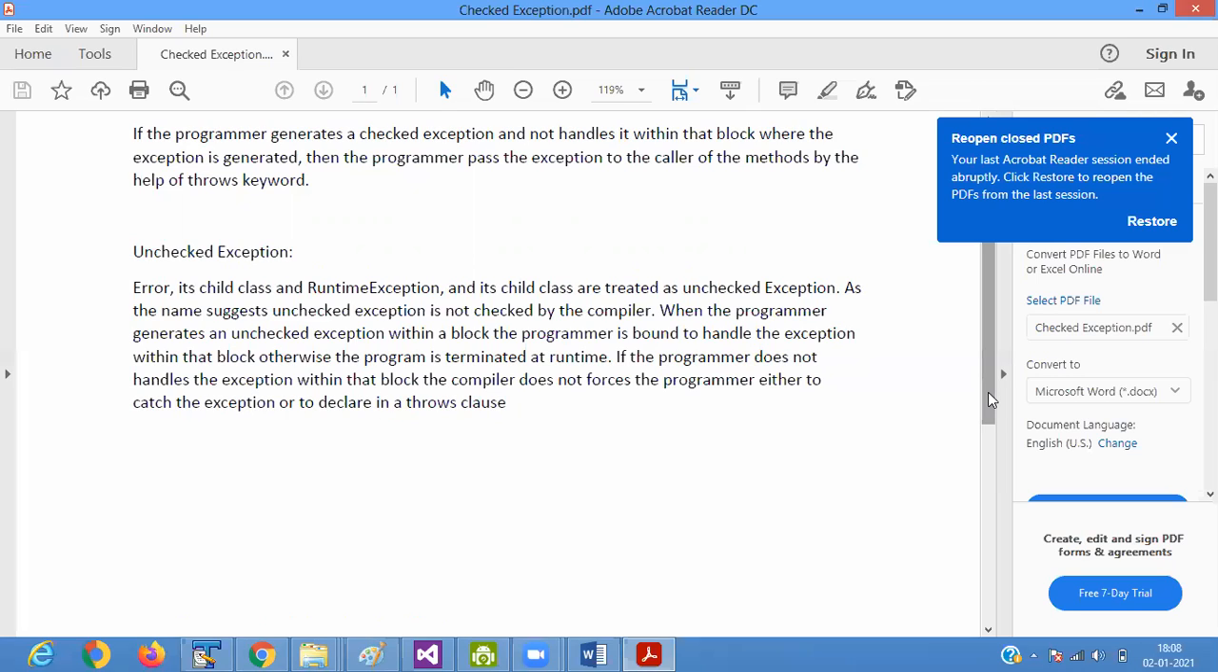When the programmer generates an unchecked exception, अगर कोई प्रोग्रामर unchecked exception को जनरेट करता है within a block, the programmer is bound to handle the exception. तो उसी ब्लॉक के अंदर वो एक्सेप्शन को आपको हैंडल करना पड़ेगा. If the programmer doesn't handle the exception within that block, the compiler doesn't force the programmer either to catch the exception or to declare the throws keyword in the clause.